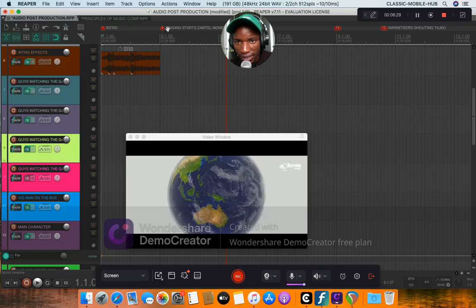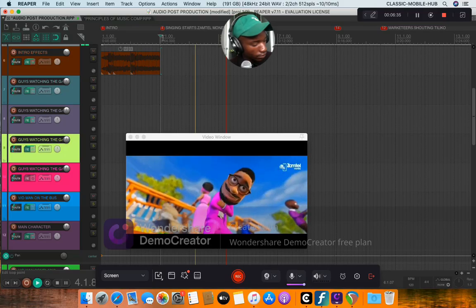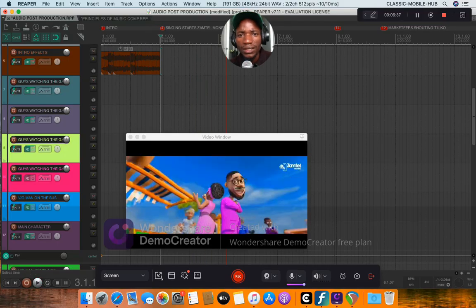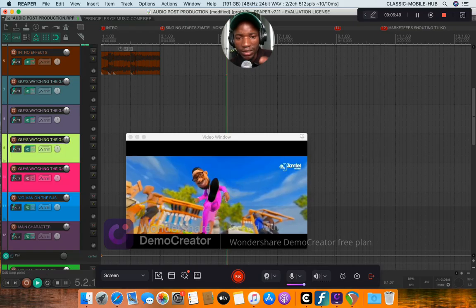On my fourth marker, I had what we call singing starts. On my ninth marker, there's a switch scene where it switches from this guy right here as he's lifting up his leg, going to the next page.